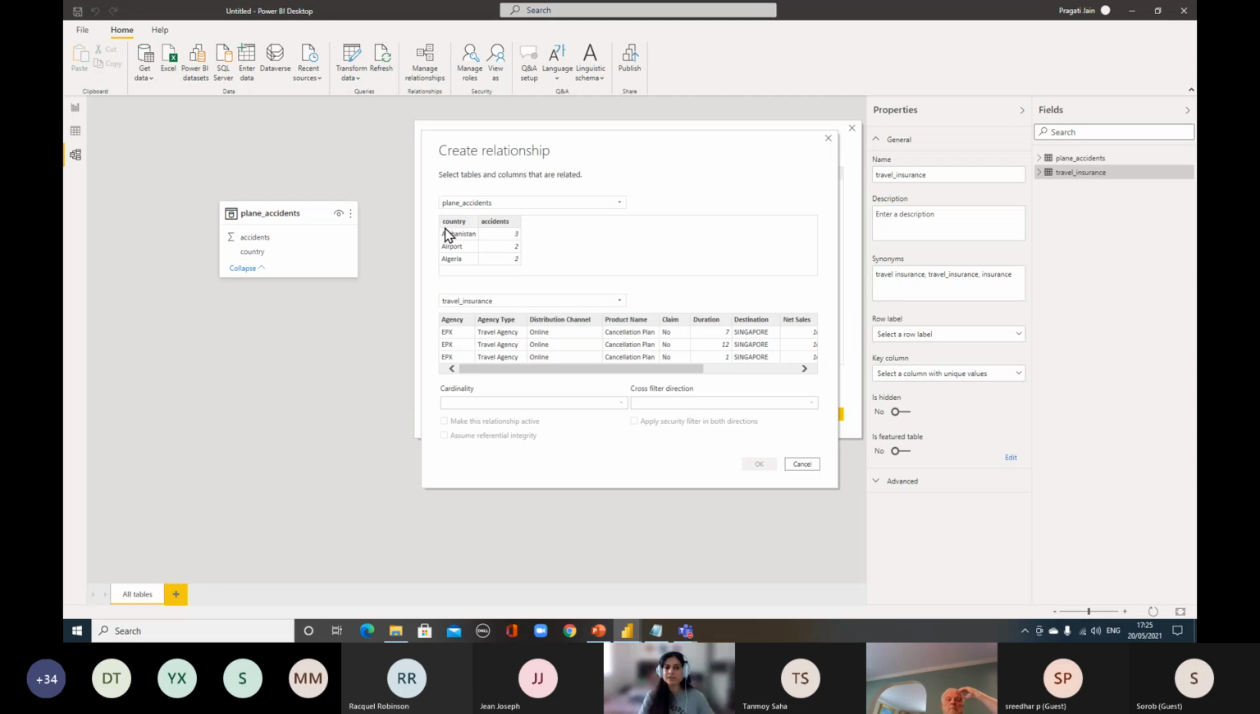Now I want to create a relationship on the country column from plane accidents and the destination column from travel insurance. Once I select columns from these respective tables, Power BI by default makes a best judgment and gives the cardinality of a relationship. So we just go with Power BI's judgment.